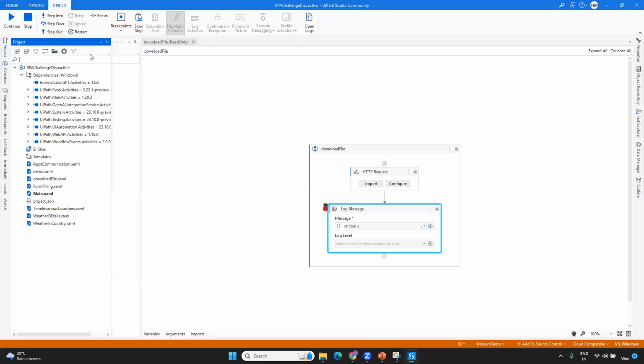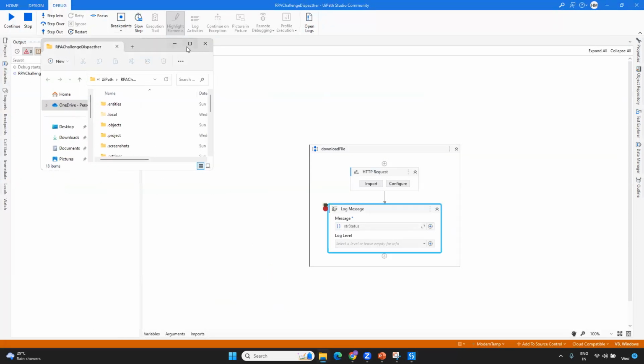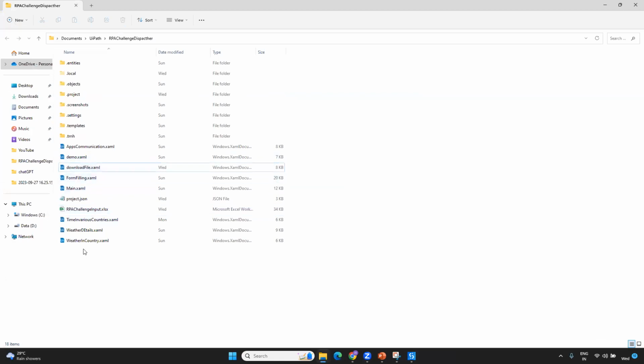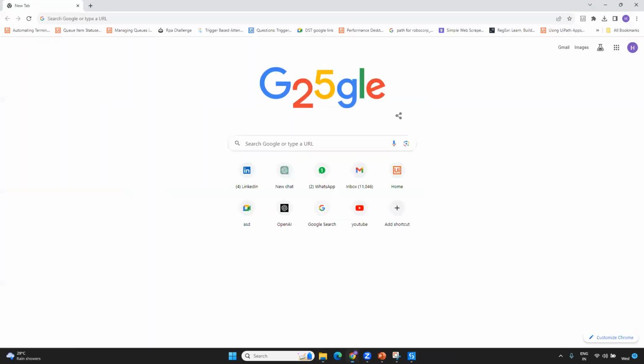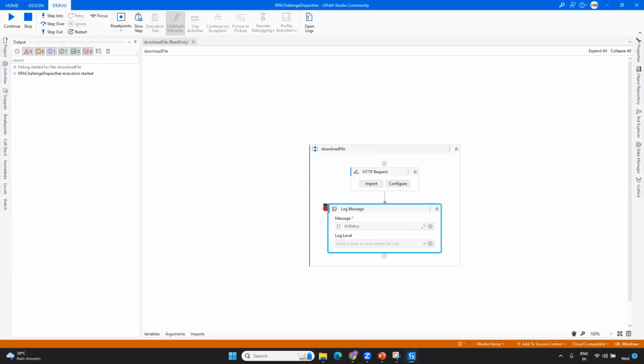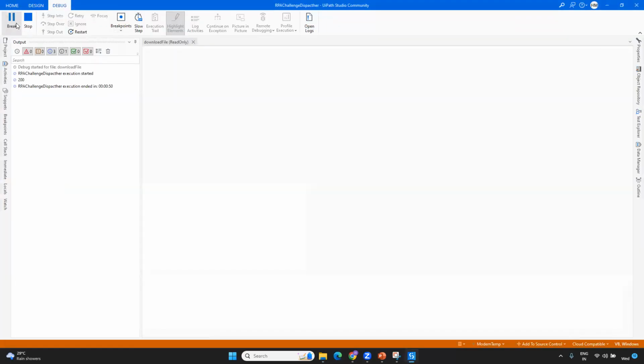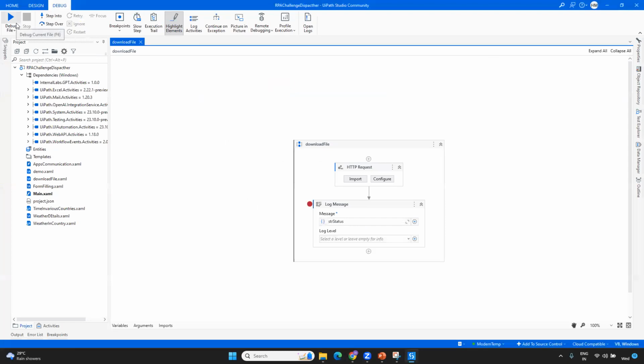Perfect. So now if I go to my project folder, I should be able to see RPA challenge input Excel, and everything is downloaded exactly as how I download it from the web. Perfect, right? So this is how you can download a file to your local machine without touching or opening your browser, just by using APIs, by using HTTP request.